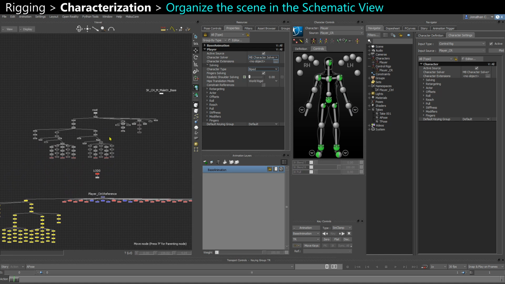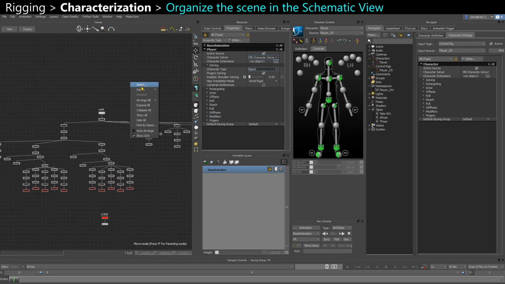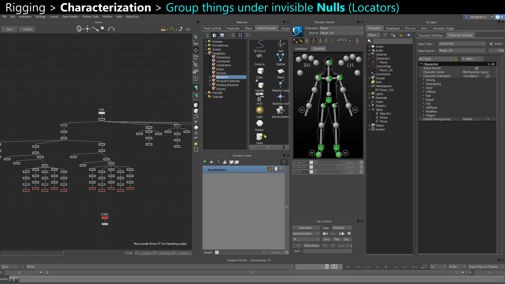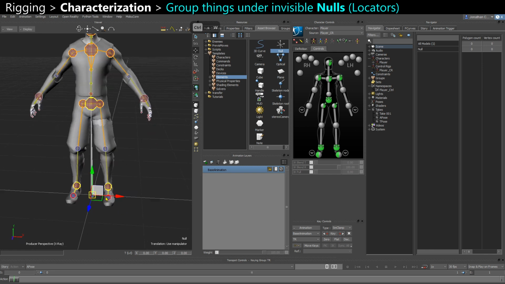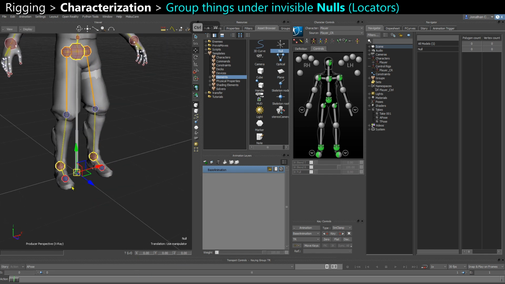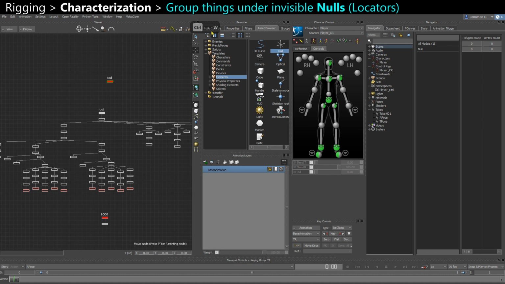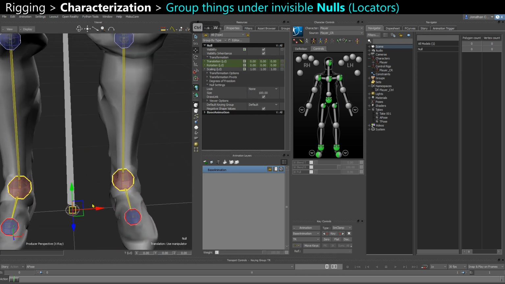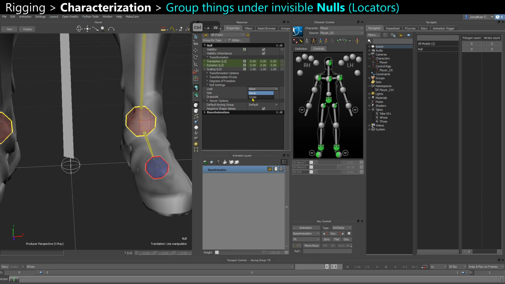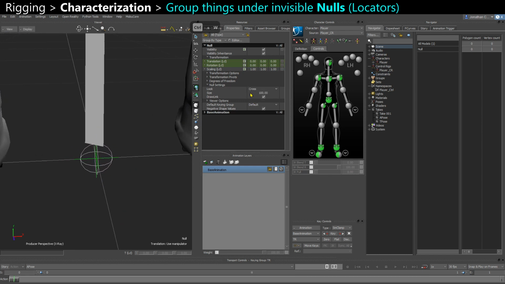So I prefer to organize those by having some nulls. So it's like groups in Maya. I will say insert and look for elements and nulls. So I drag them in the schematic view. Because I dragged them in the schematic view, I'm sure they are at 0, 0, 0, so at the scene origin. That's very important. And then in the properties, I'm gonna go to null settings and change the look to none. This way, in the viewport, I don't actually see them. Again, the goal is always to remove as much noise as you can and have the animators worry about as least as possible.